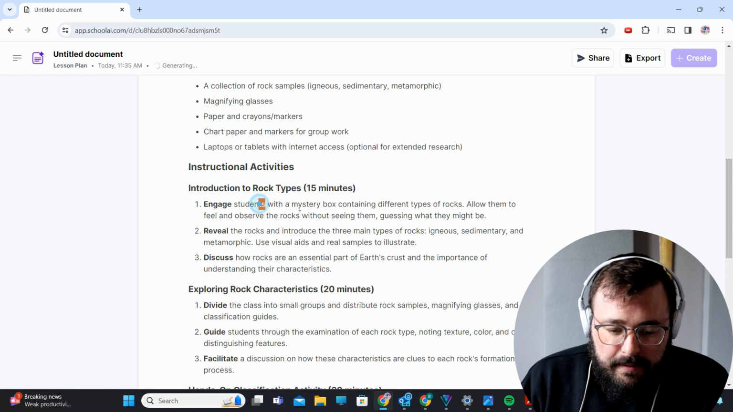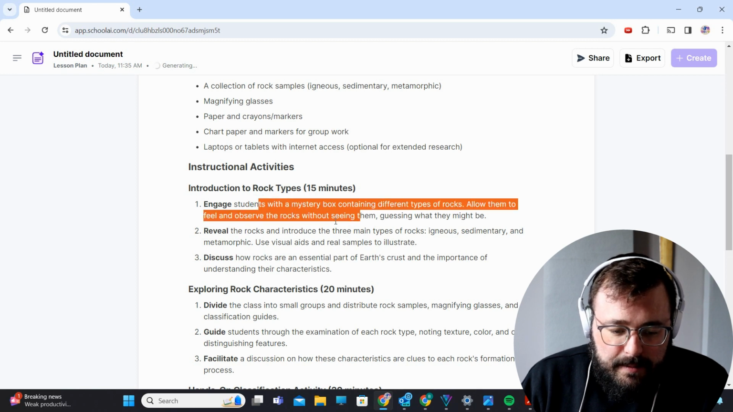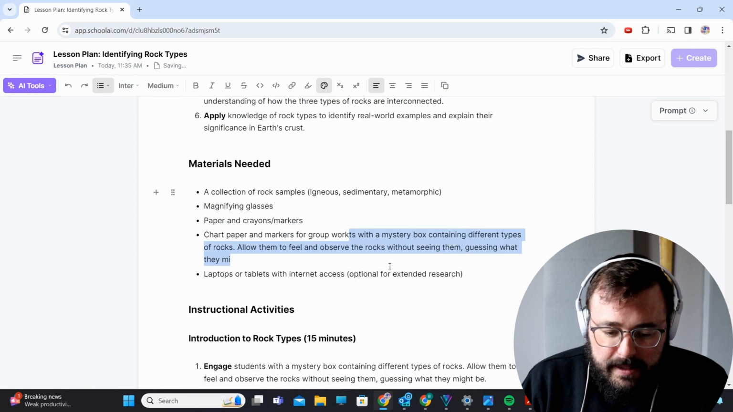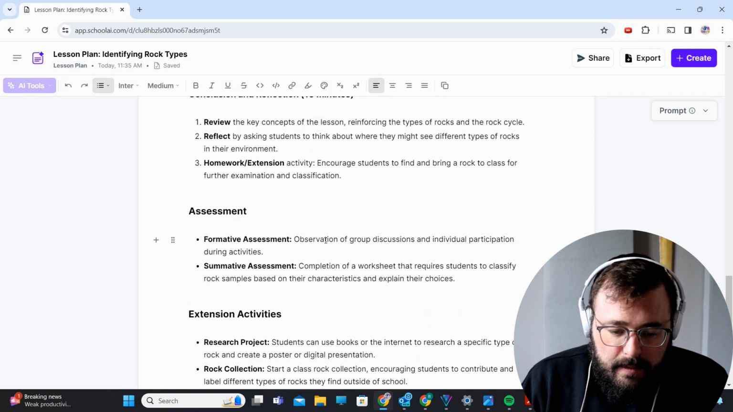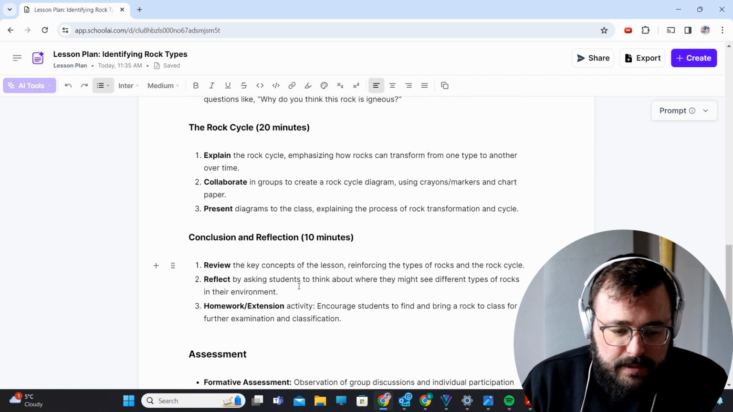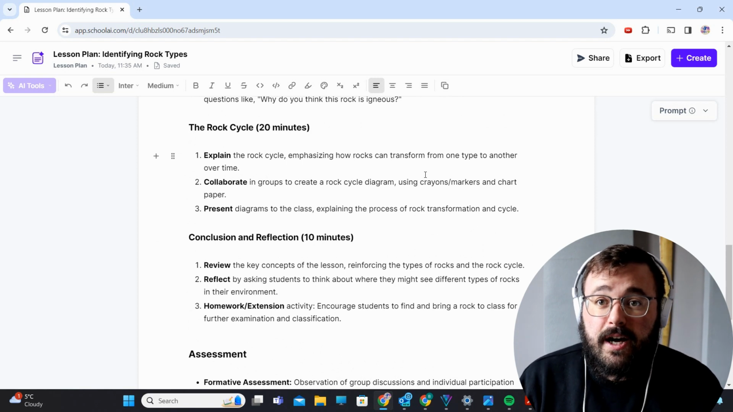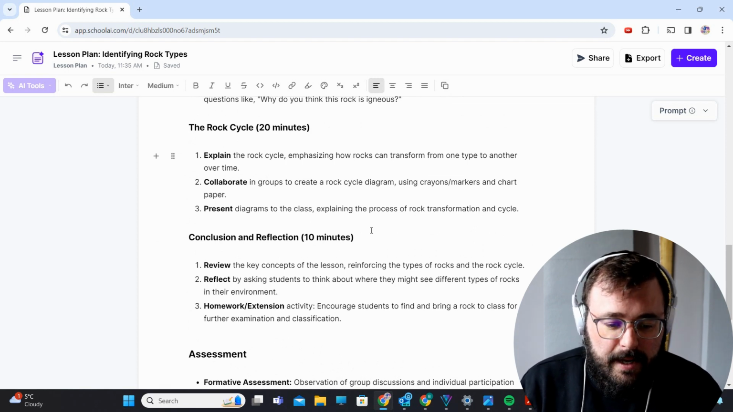So have a mystery box containing different rock types. Allow them to feel, observe the rocks without seeing them, guessing what they might be. Reveal the rocks and introduce the 3 main types. Then the assessment is completion of a worksheet that requires students to classify rock samples and characteristics, blah, blah, blah. So it does a really nice job, and it comes up with kind of all the steps.